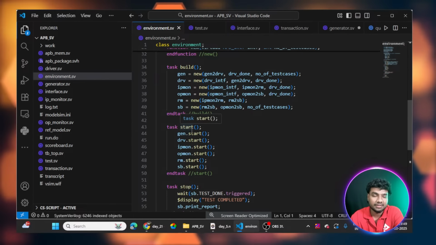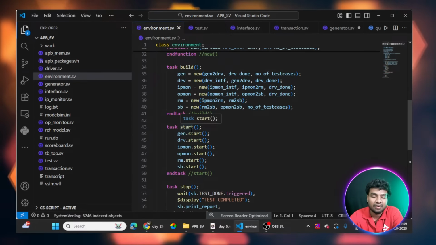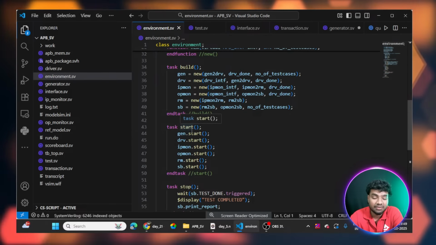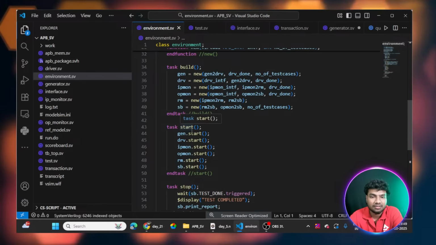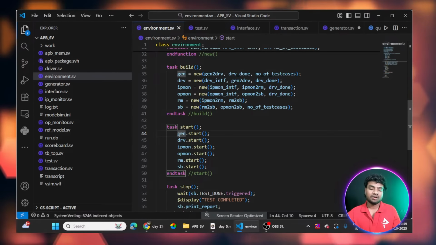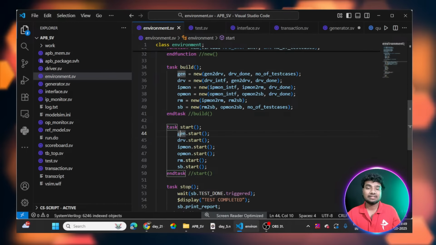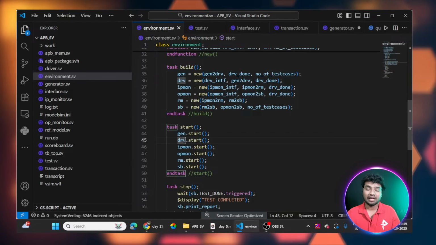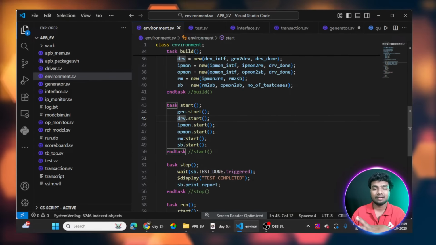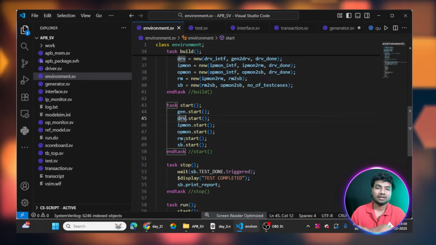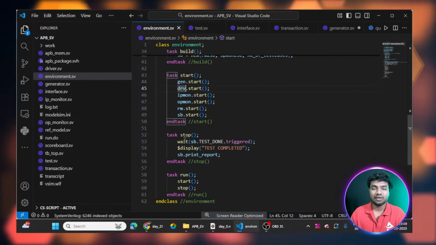In the task, I'm calling the classes' tasks, like the transaction class task, driver start task, and then generator start. So the generator dot start is calling the start task inside my generator class. And drv dot start is nothing but calling the start task inside my driver class. So I'm calling all the tasks from the remaining classes like driver, generator, scoreboard, inside my environment class.